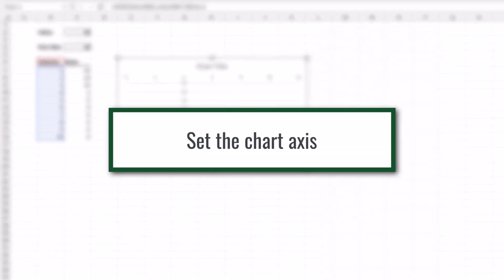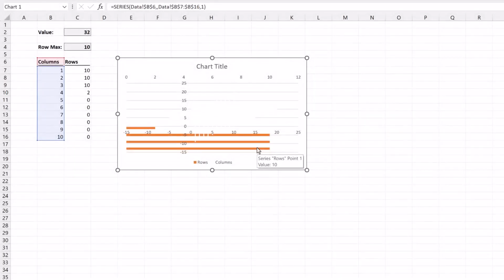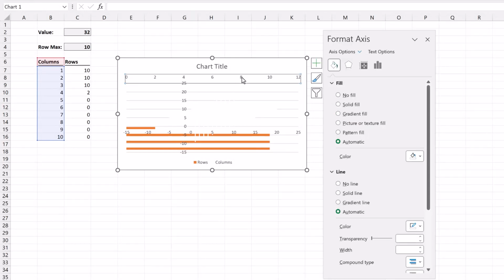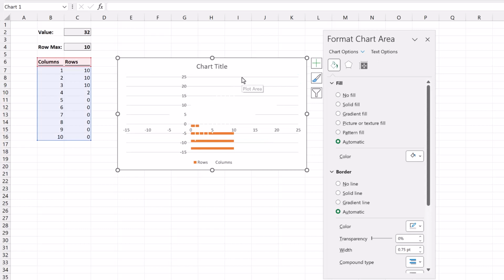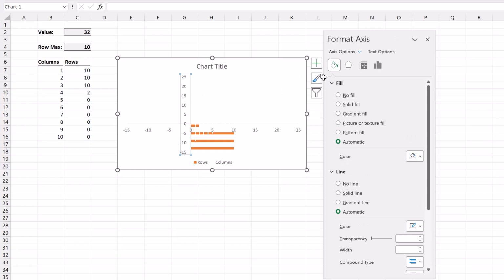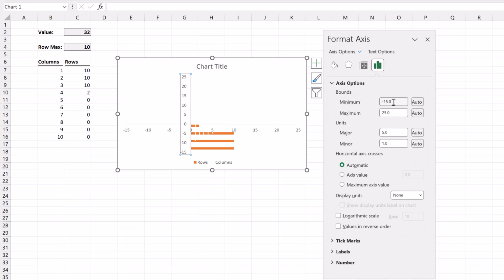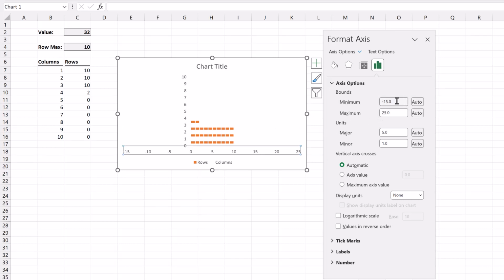Okay, now let's get our chart axis to display correctly. We have a secondary axis at the top here. I don't need that, so I'll select it and just press delete. I can also delete the major grid lines. Then I'll click on the vertical axis and let's set that in the axis options. So the minimum is 0 and the maximum is 10. And we want to do the same with the horizontal axis also.